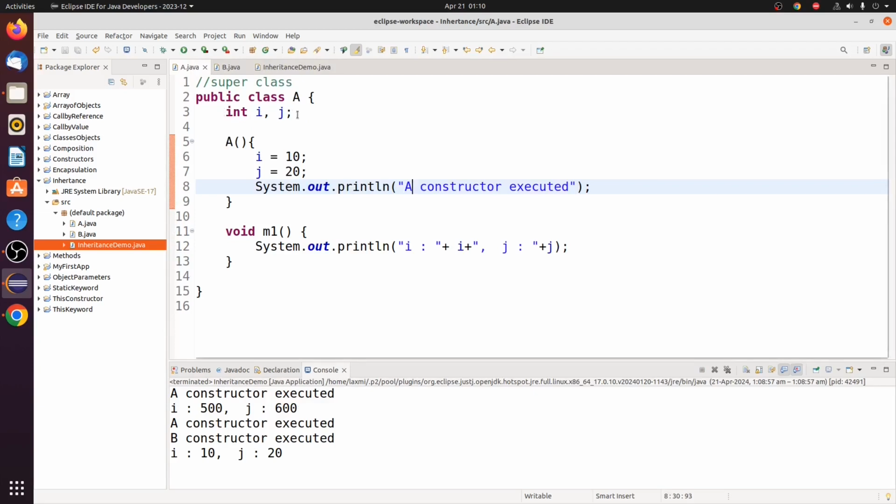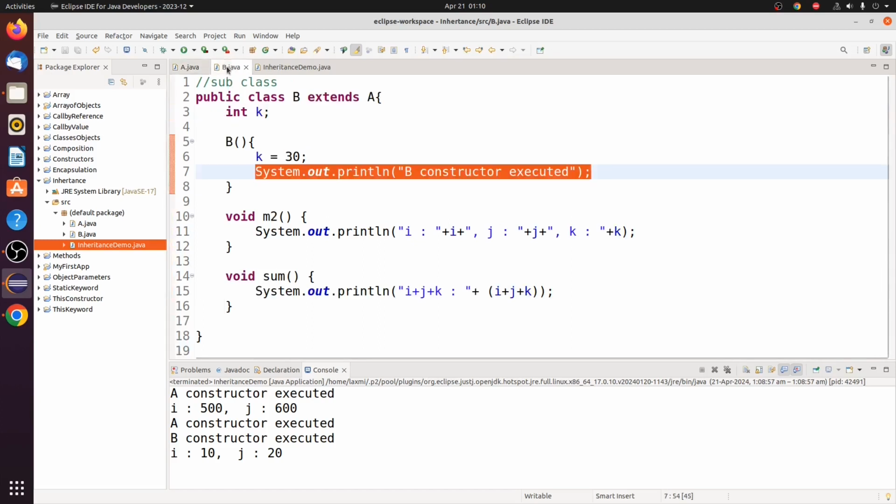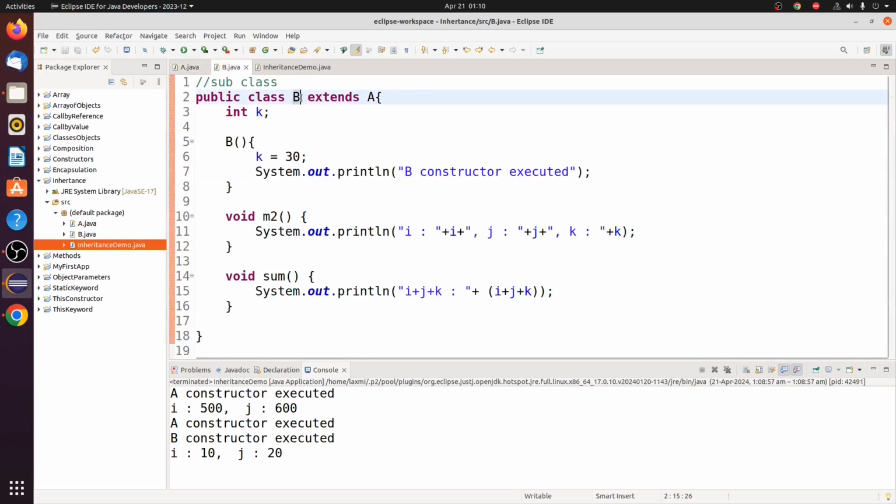In this superclass, for these fields we did not use any access specifier, so it would be default. Suppose if we use private here, then these fields will not be available to this subclass B. We'll see access specifiers in the next class.